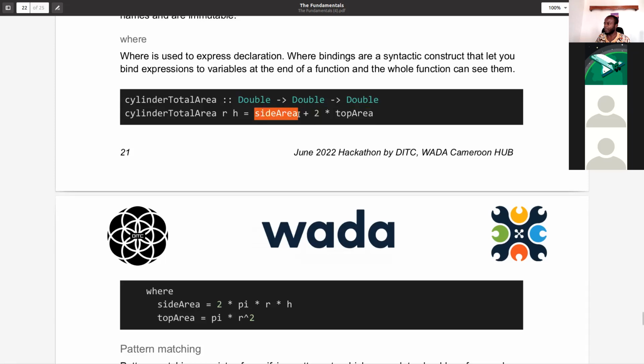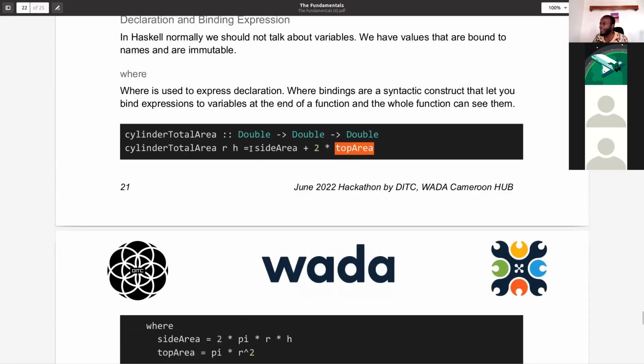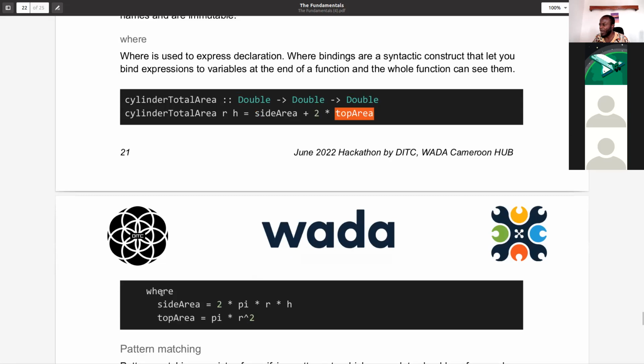And the side area is like the lateral area. I actually have my glass of water here. So that would be the side area. And here, the top and the bottom would be the top area, which is the same as the bottom area if we have a perfect cylinder. So in this case, I'm stating my formula without knowing the values of these, and I'm using the where keyword here to then say side area equals this and top area equals that. So where allows you to express a declaration and express yourself in a more declarative way.